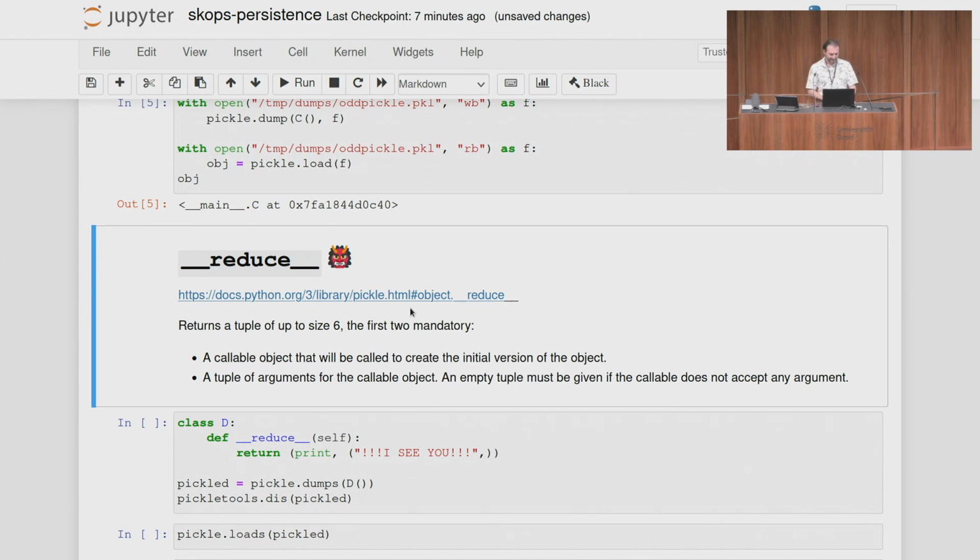Another really crazy thing that Pickle uses is this magic reduce method.